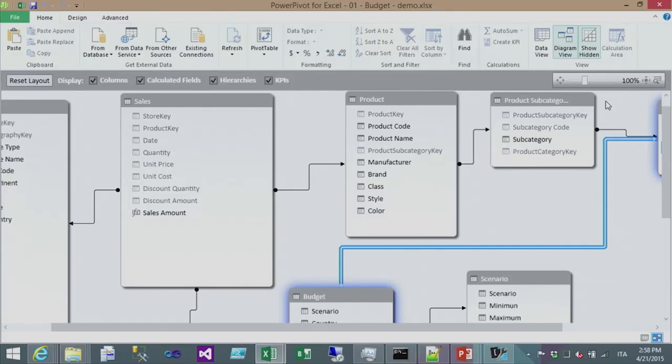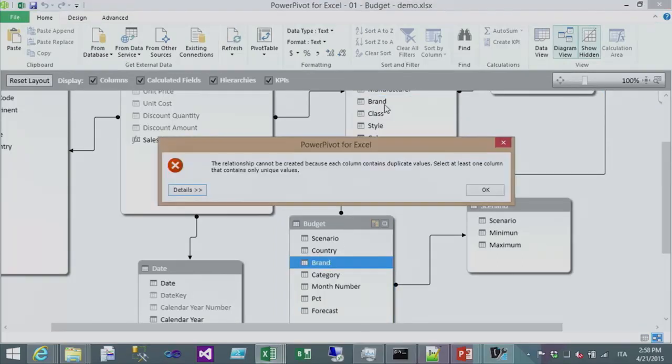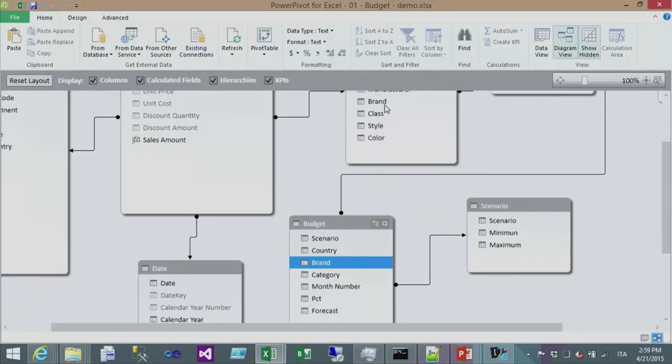So if I create the connection, since there is only one row for every category in this table, the connection is possible. However, I cannot create a connection by using the brand. Why? Because I have several products with the same brand. And I have several days with the same month and year. I have several stores for the same country. Now, for the time, I can do one solution.